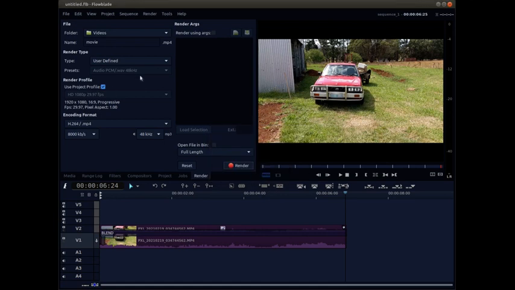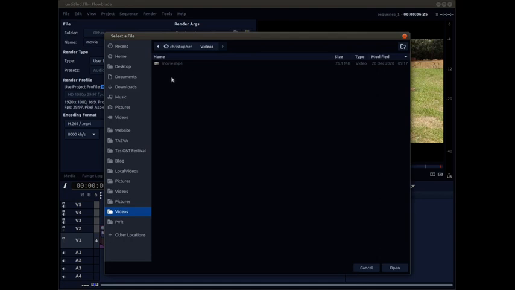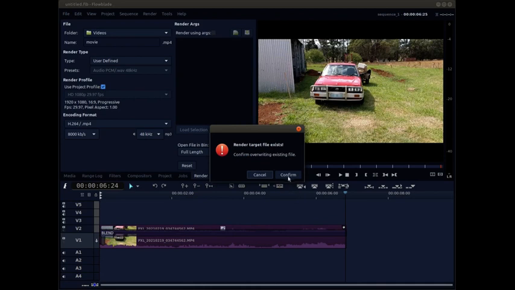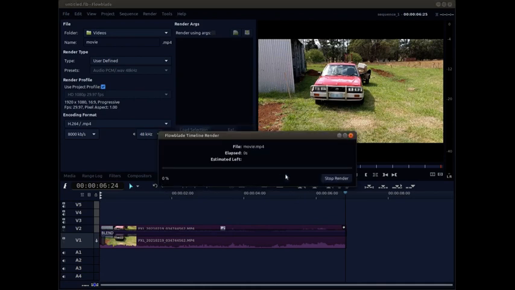And I won't overwrite the current file because I've put it into the wrong place. Actually, yes, that will do. So to render, go into render, click render, overwrite the file, that's fine in this case. And it's done.